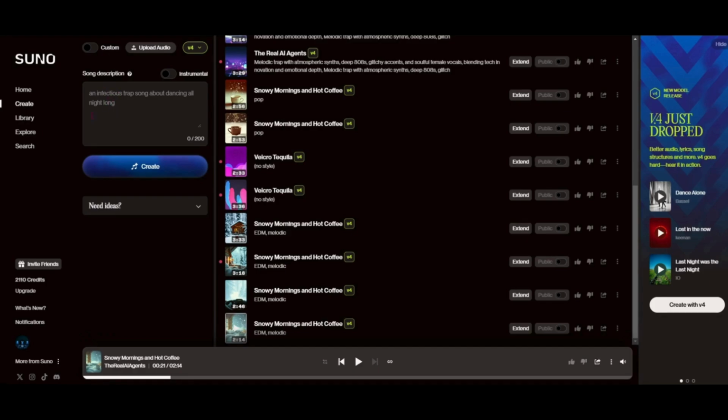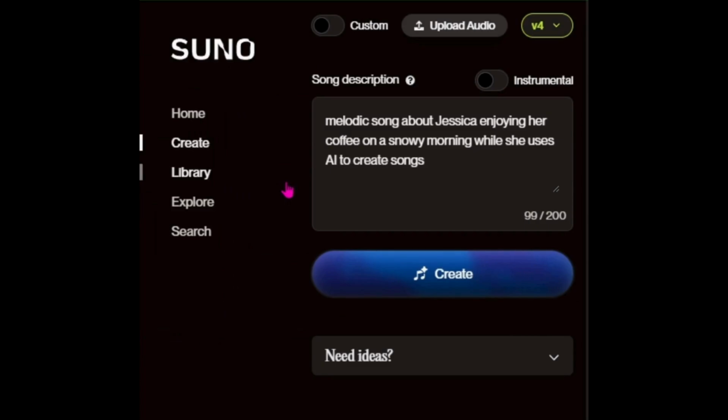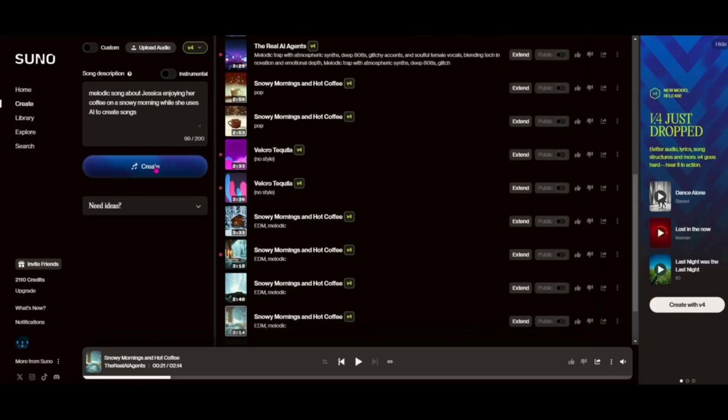So I'm going to come in on the create screen here. If you've never used Suno before, this is just going to be a really quick demo on how you can make a song in about 2.5 seconds. All you have to do is come into the song description and put in what you want the song to be. So for example, I want this to be a melodic song about Jessica enjoying her coffee on a snowy morning while she uses AI to create songs. Watch what happens. I'm going to hit create.